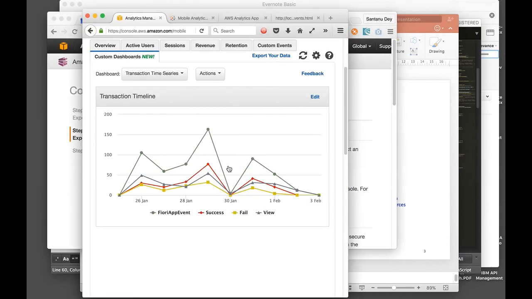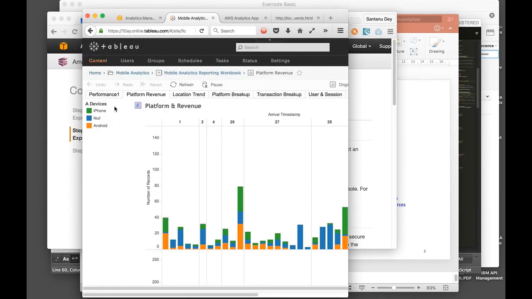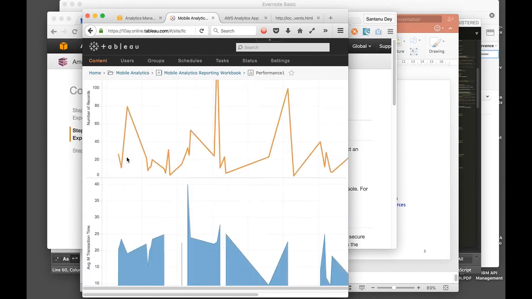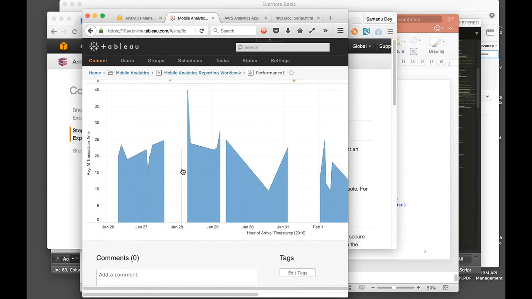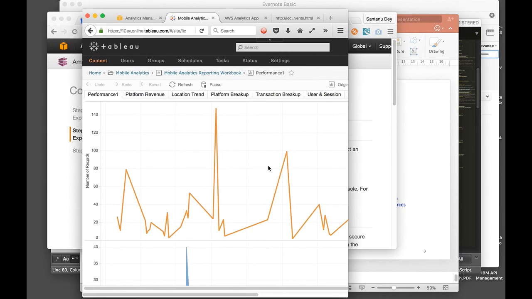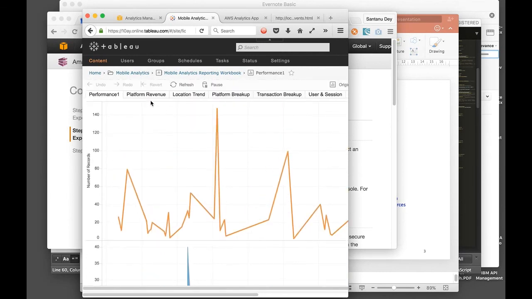In this case, I have used Tableau for generating some reports. For example, this is a report which can show number of records versus average transaction time. One thing is important to remember here: the basic capabilities of AWS Mobile Analytics do not capture a lot of application performance information by default. Some of these things are more sophisticated, and some additional SDK or additional logic is needed to make them work. But you can straight away see the difference between the basic reporting visualization of the AWS Mobile Analytics platform and a more sophisticated tool like Tableau.